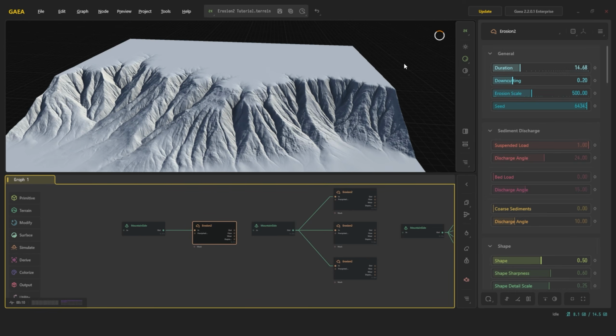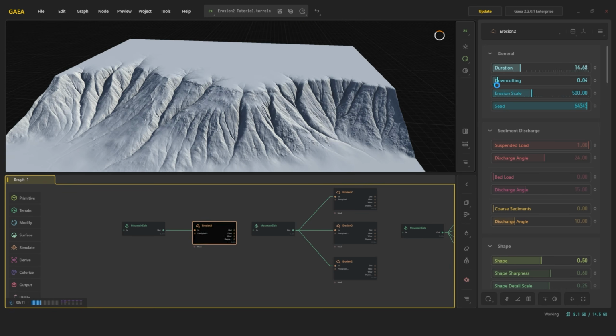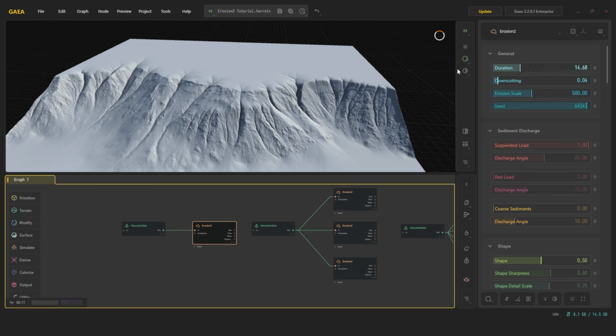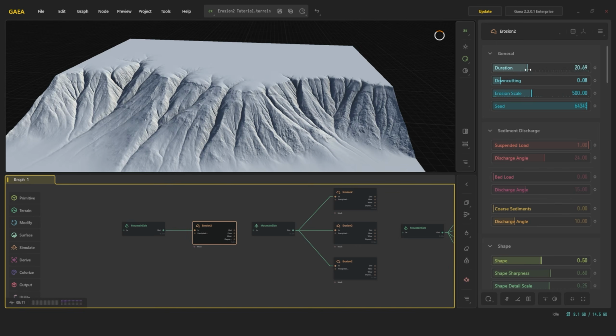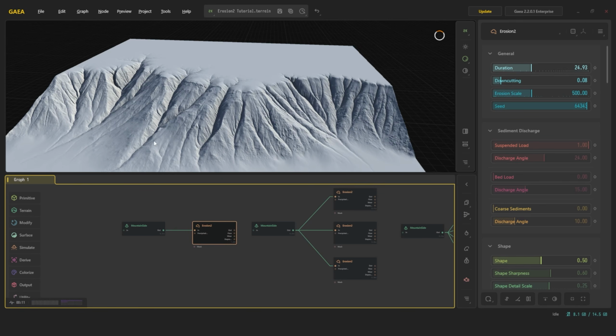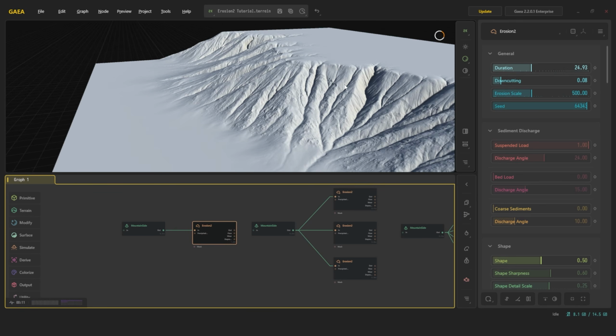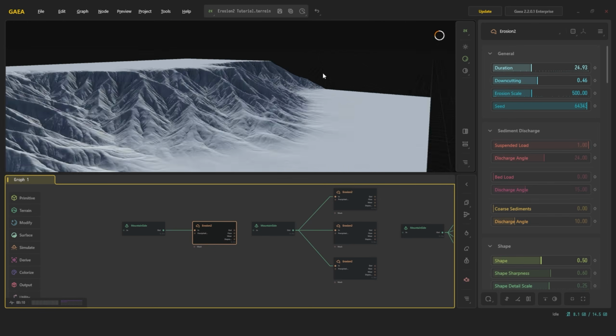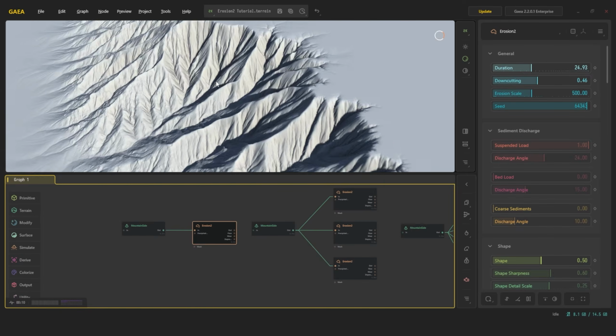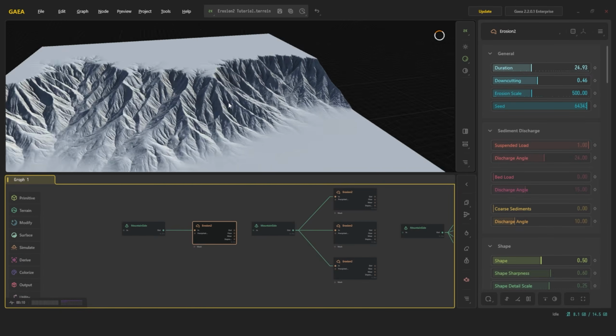Downcutting, quite easy. It's the strength at which the erosion cuts down into your terrain, how deep the gullies are. If we lower this, we'll see that the gullies become a lot less deep. They will, of course, slowly become deeper as we increase the duration. However, depending on how quickly the actual slope tapers off, they won't reach a certain depth. If we turn them up really big, you can see here right now that the actual terrain just gets totally eroded very aggressively right in the beginning, and then it kind of tapers off.